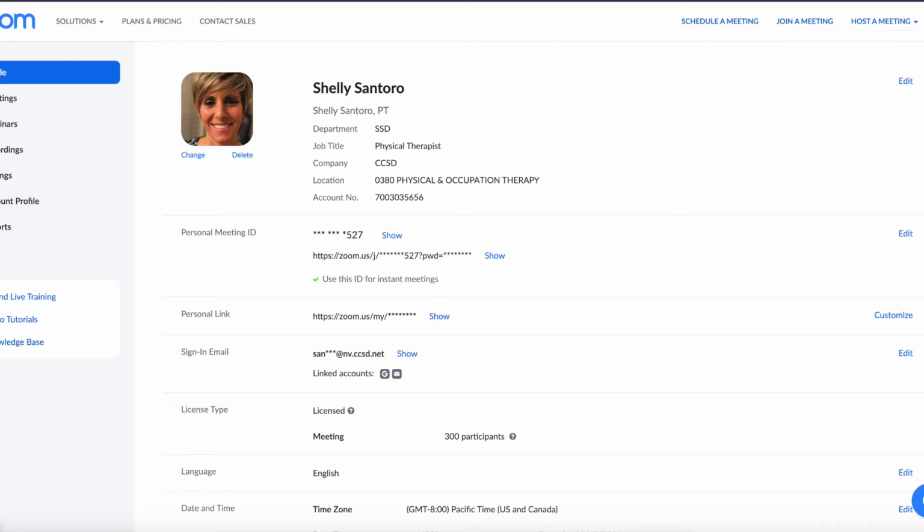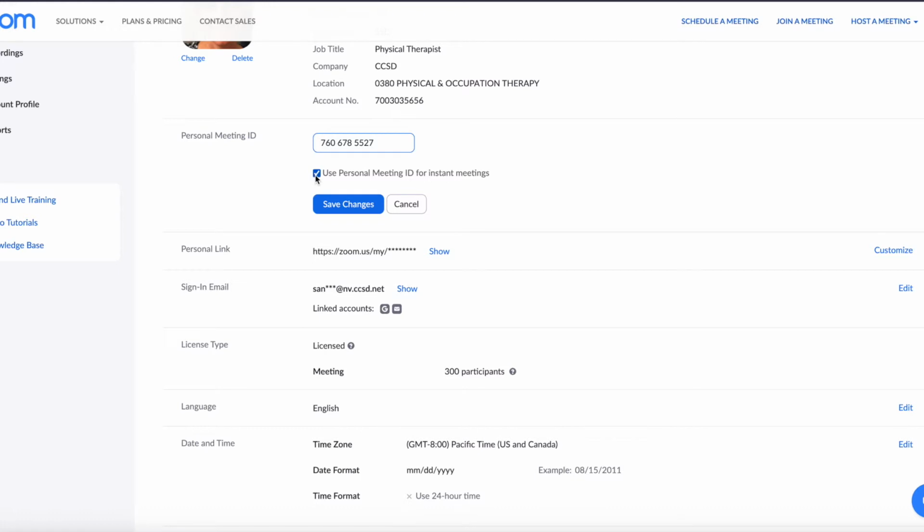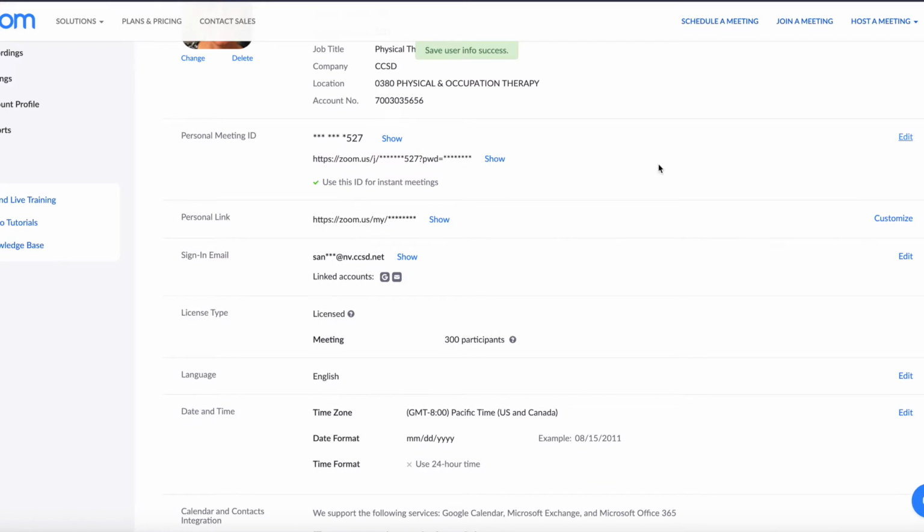So first you're going to sign in, hopefully. You're going to click on your picture and then you're going to click on your name. You're first going to come down here and go to Edit under Personal Meeting ID. Make sure that Use Personal Meeting ID for instant meetings is checked, and if it's not, you want to check it. Save your changes. That's going to make sure that any meeting that you generate from this account is going to be the same no matter what.